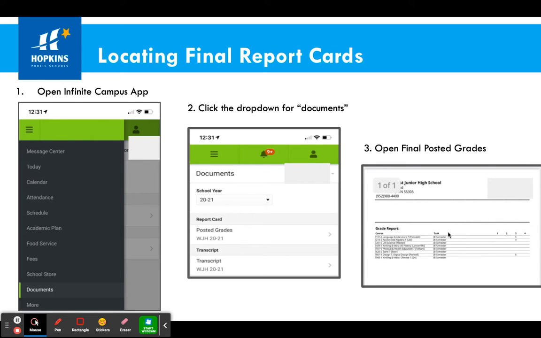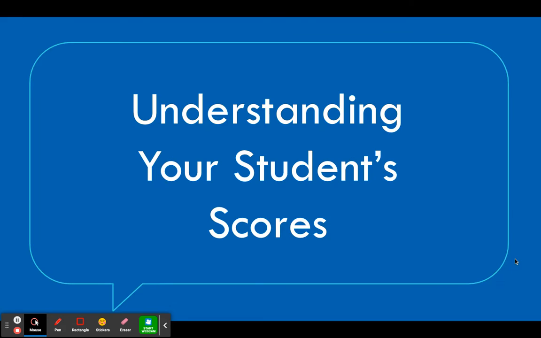You'll see a grade report with a list of about 8 classes. Your student will only have final grades for about 3 or 4 of those classes because term 3 has ended. So you'll see a 1-number score for each of those classes.